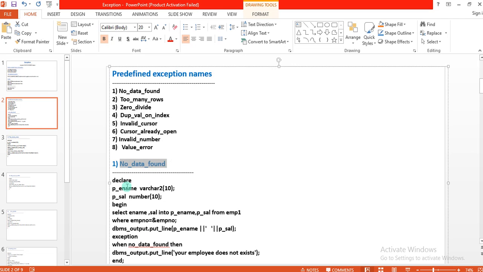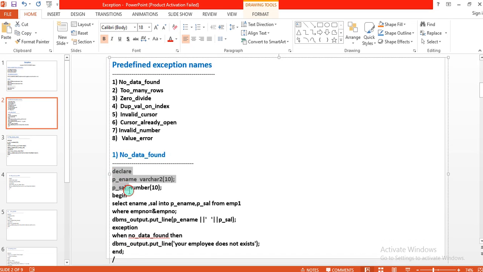I have given this example in the session below. You have to observe how, when we get this error, we can handle it instead of this error. I have mentioned it clearly in this program. Now see here, declare. In the declare section I declared 2 PLSQL variables, p_ename varchar2(10) and p_sal number. These are the 2 PLSQL variables.